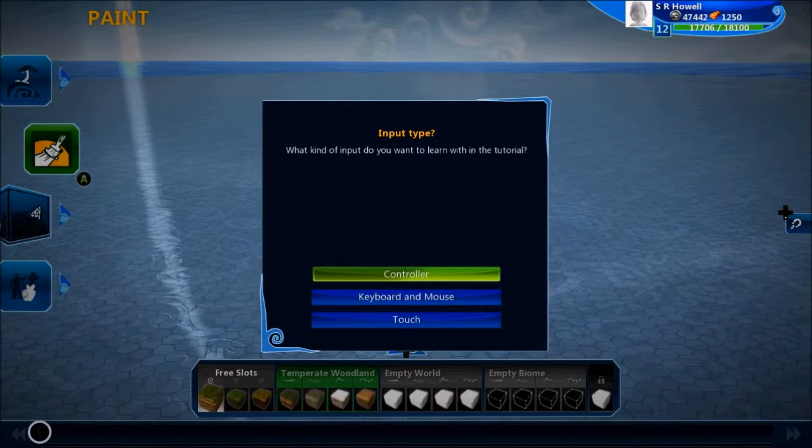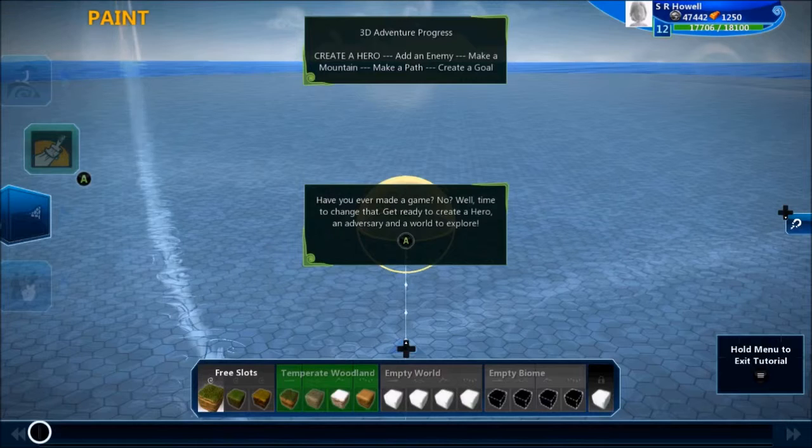The very first thing it does is ask me what type of input to use. Now if you have a touchscreen like a Surface Pro, you can use the touch interface. If you don't have an Xbox controller, you might use the keyboard and mouse. I have an Xbox controller and I prefer to use it, so I'm going to select controller by pressing the A button. So it starts off with, at the very top, 3D Adventure Progress.